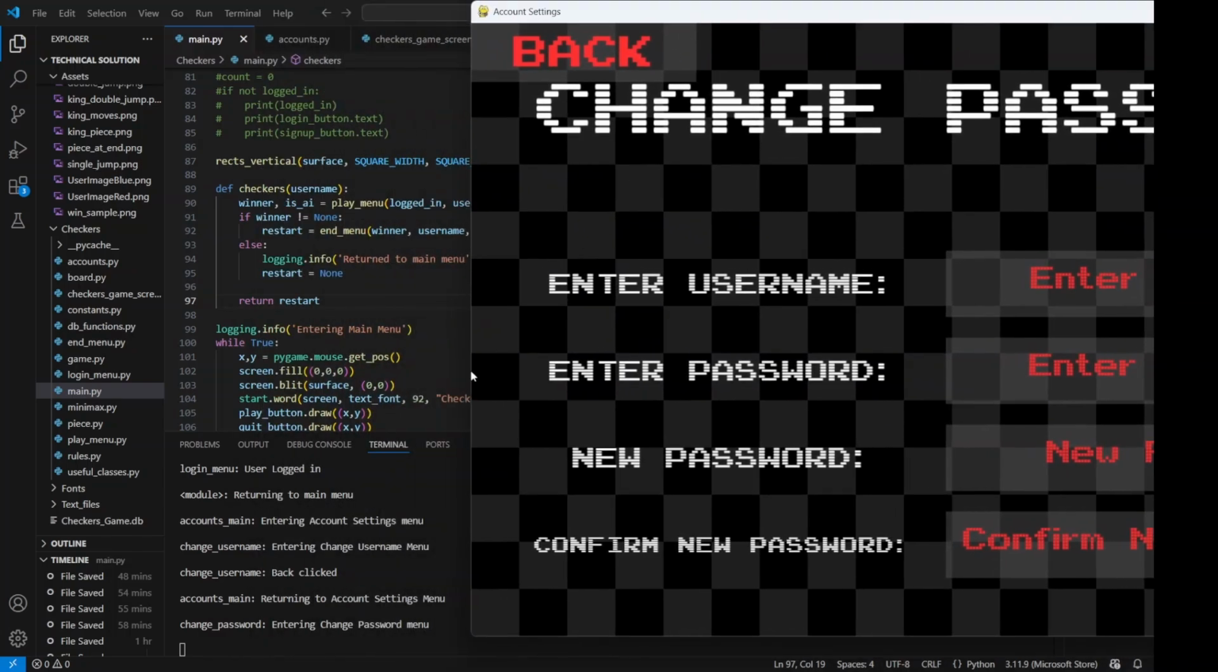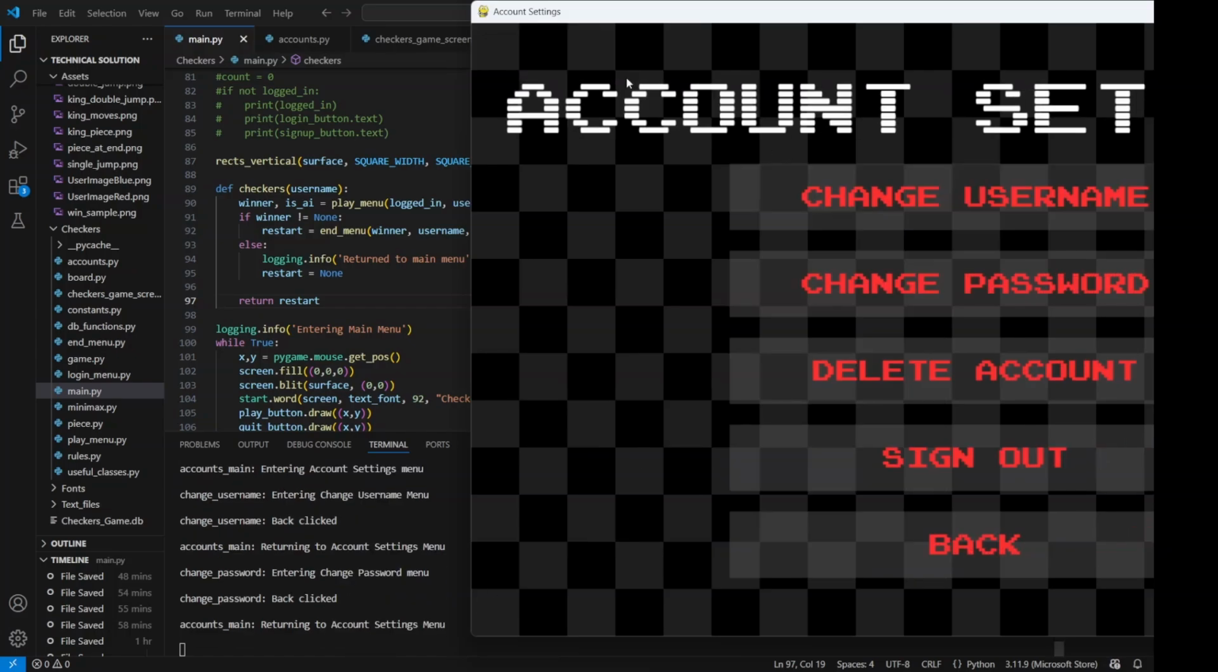So when I click here, you can see that I've entered the password function, and it's told us that we've entered the menu. And when I click back, the password change function has recognized that the back button has been clicked, and the accounts main function has realized that we've returned to the account settings menu.